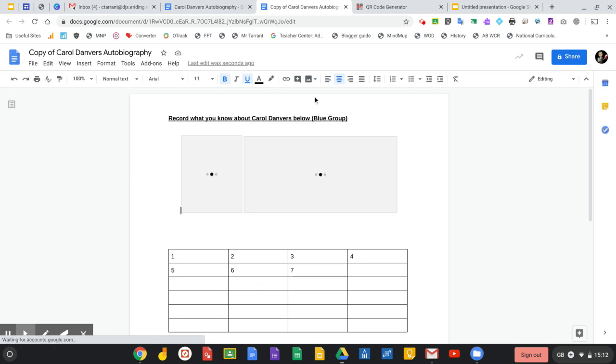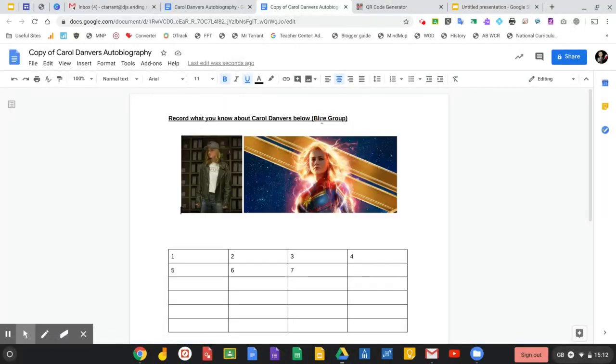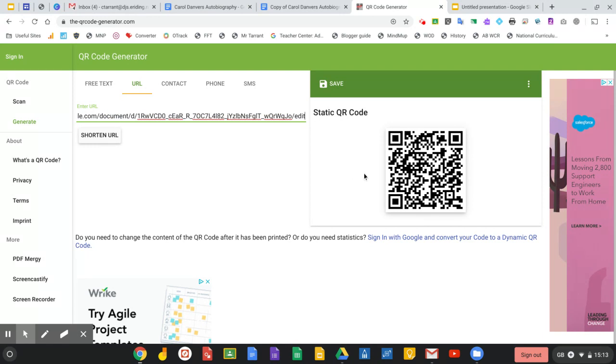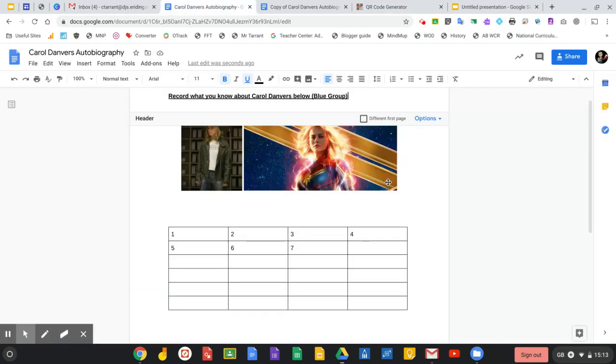So this time it's blue group. I'll just change the name there. Take the QR code from this one, generate a new QR code, and I've got a new QR code ready to go. That is how I can use Google Docs without needing Google Classroom.